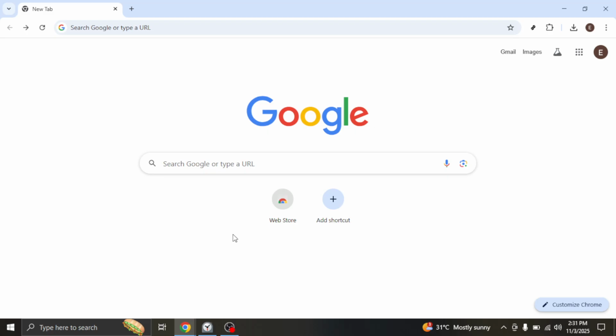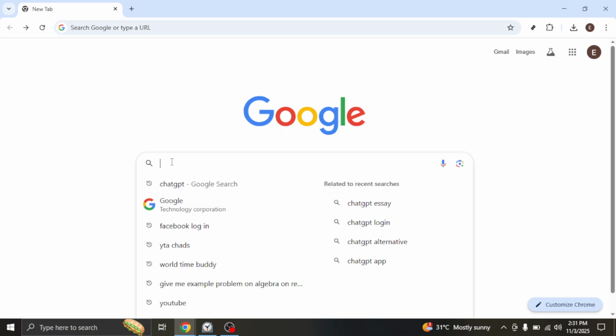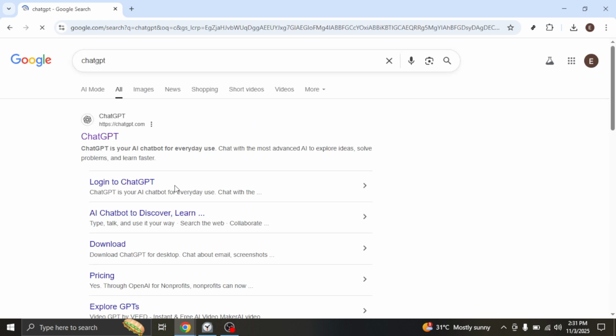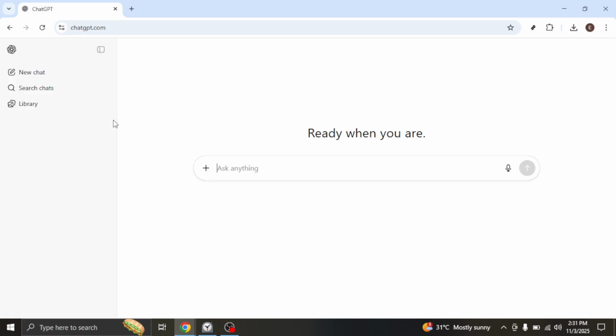First, you'll want to open your web browser and navigate to Google. Once there, in the search bar, simply type ChatGPT and hit enter. Doing this will bring up a list of search results, and you'll want to click on the link that leads you directly to the ChatGPT website. This is where all the magic happens. Visiting the official page ensures you are using ChatGPT in a secure and reliable environment.